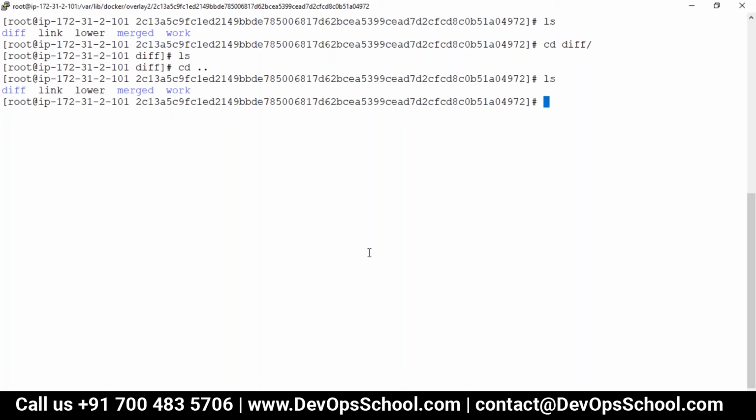Because, guys, remember the docker diff command. Do you remember? It shows what all things have changed from the inception of the container. So when you create a container, one layer got created. That is a merged layer. So where do you find all the files? You will find them in the merged location. See here.